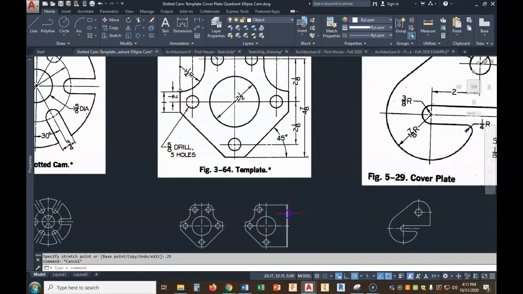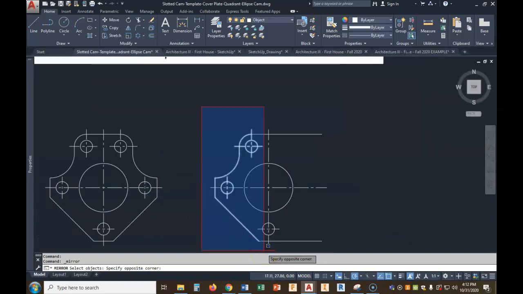Okay, so I'm going to clear my grips. I'm going to delete that line, okay? Watch this. I'm going to use the mirror command. And everything on this side is identical over here. So I'm going to come right here and click. And everything that I can get inside that blue box, let's see how much of it I can get. I'll zoom in just a little bit so you can see.